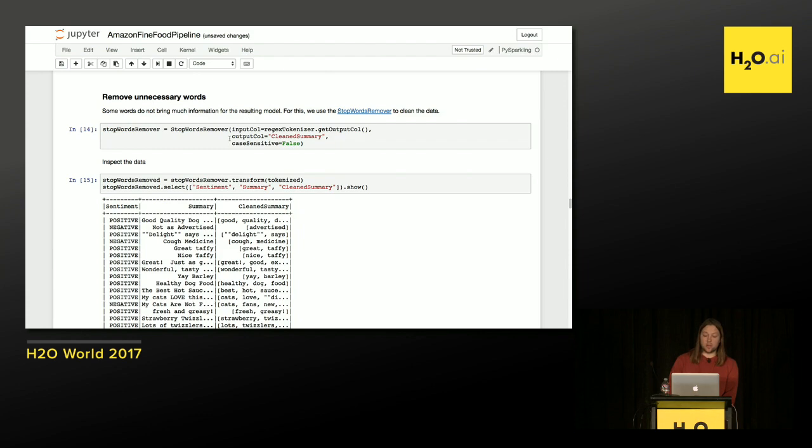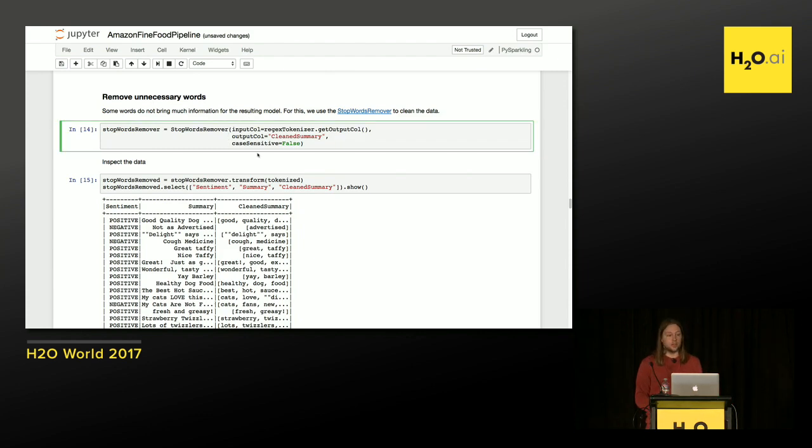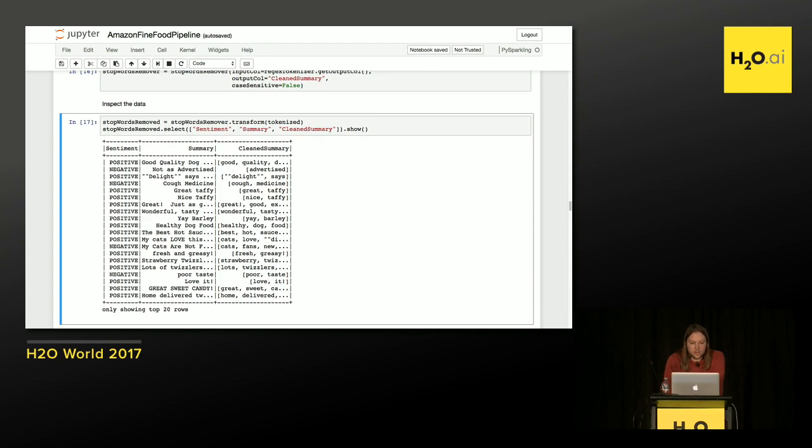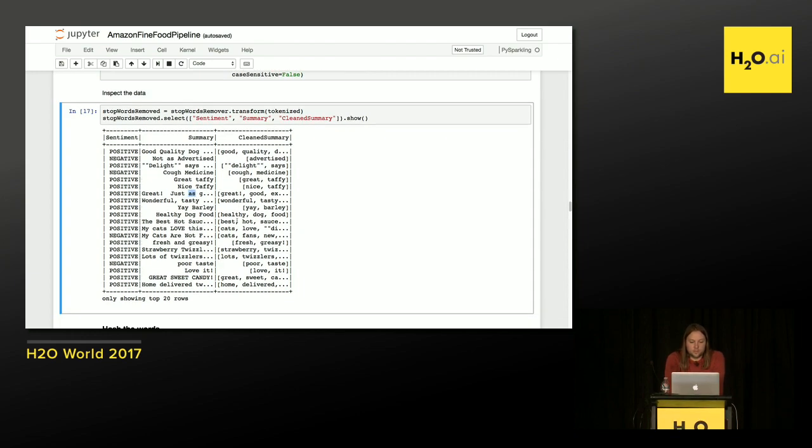The next stage for our pipeline is to remove unnecessary words. This is again a Spark transformer, called StopWordsRemover, and we will remove not important words such as articles, prepositions, and words like that. We can again have a look at the data. Yeah, for example, you can see that the 's' was removed.